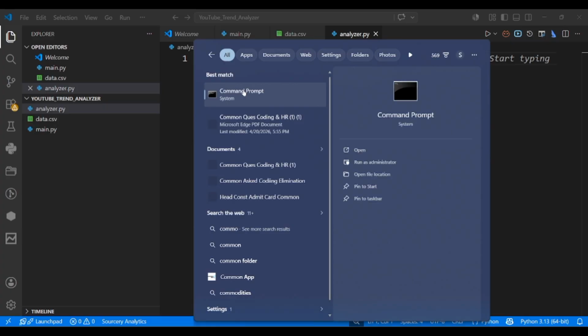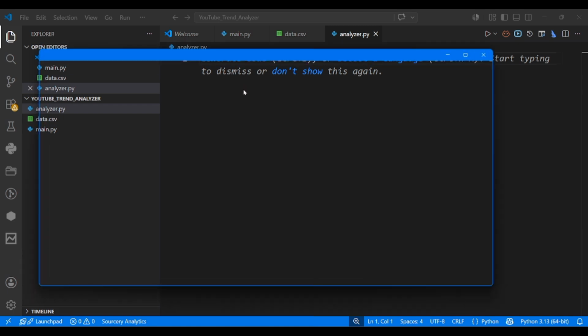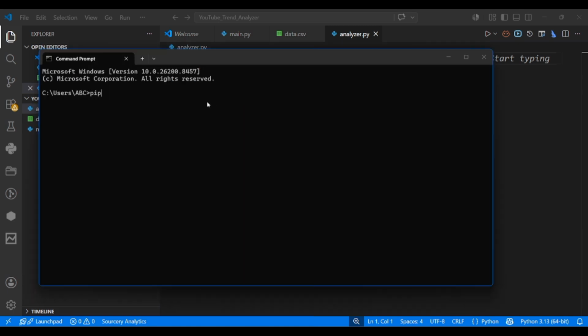Before starting the project, let's install the required tools. First, install Python on your system, then open Visual Studio Code, which we will use for coding. We also need some Python libraries like Pandas for data analysis and Matplotlib for creating graphs and visualizations.